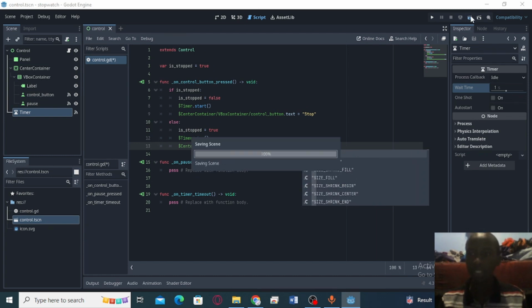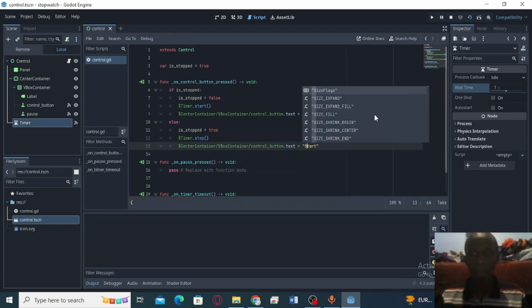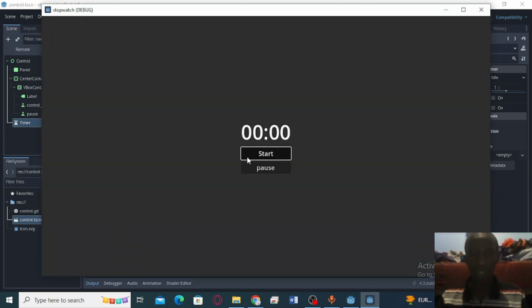And then if I run my scene and I press start, you can see that it has changed to stop. And then if I press stop, it has changed to start. So now we can start and stop our timer. Now we can get to implementing the functionality for pausing and resuming our timer.